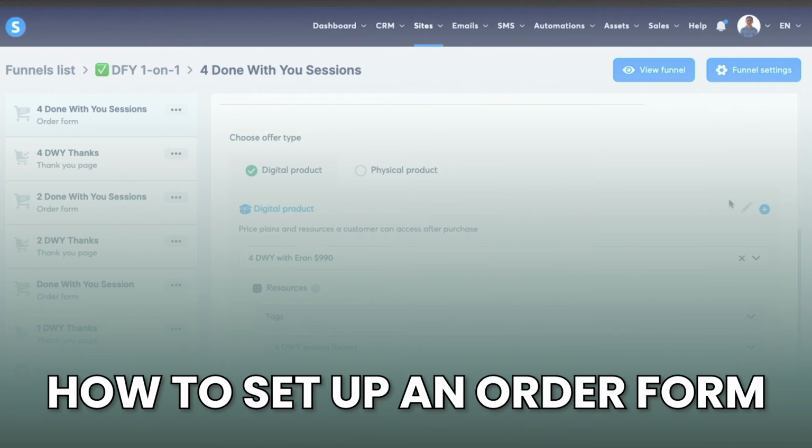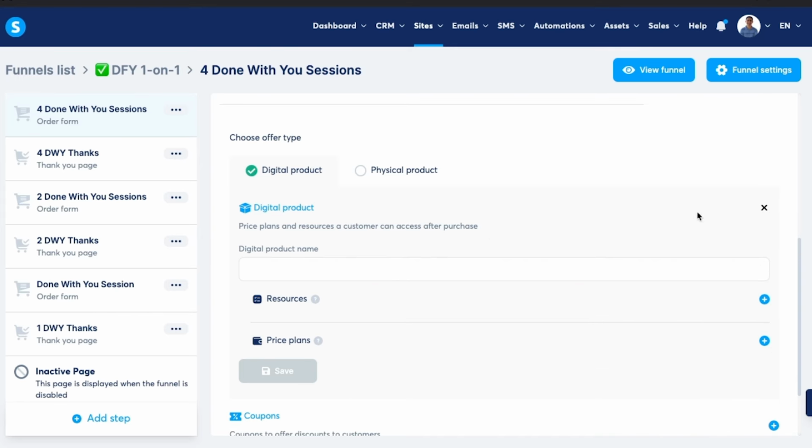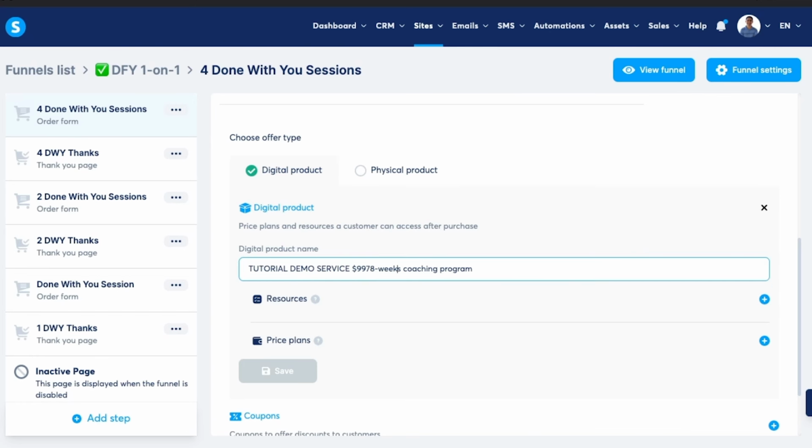Now, I'll show you from scratch how to do this process because this is going to basically be blank. So you're going to click on digital product. You're going to click on the plus button. Then you're going to type in, in this case, I'm just going to use tutorial demo service, let's say. Now, I recommend on the product, you would say the price that it is going to be, let's say $9.97. You need to also say what the service is. So for example, we'll call this coaching program, and you will say if it's 8 weeks, let's say, okay? So that way you can identify what that actually is.